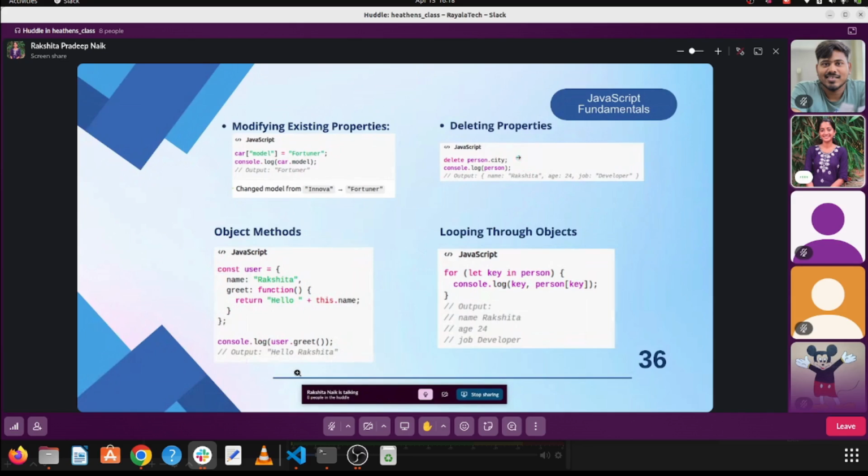Deleting a property. If I want to delete a key value pair from the object, I just need to use delete, the object name dot the key. Then if I console the object, I will get the output excluding the deleted one.